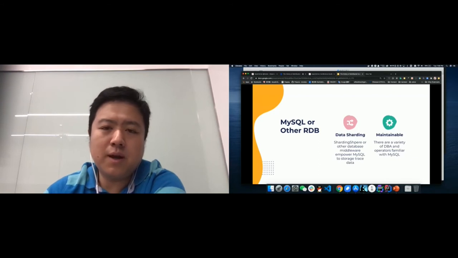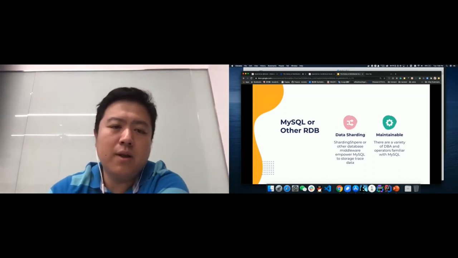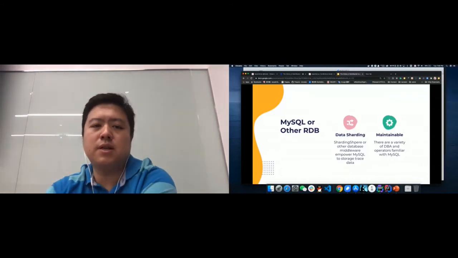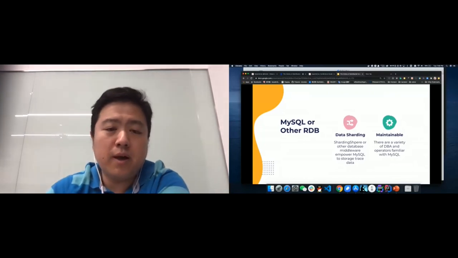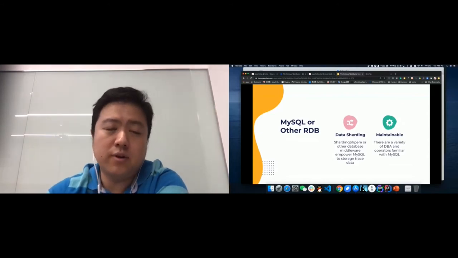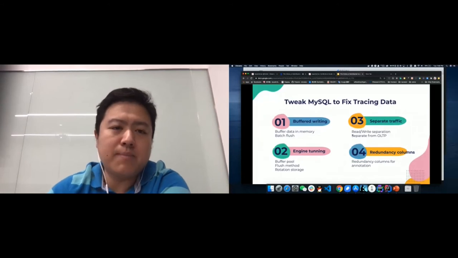We need some other tools to help MySQL do this. First, we should have data sharding tools, like ShardingSphere and other middleware, to empower MySQL to store the tracing data. Secondly, it should be managed carefully. The DBAs and operators should be familiar with MySQL to give some professional settings for tuning the MySQL performance.